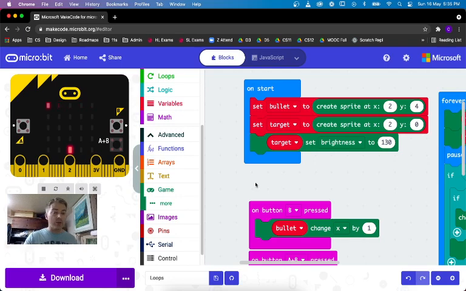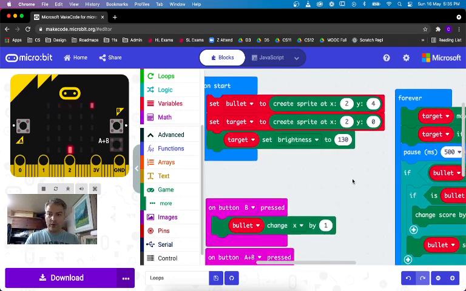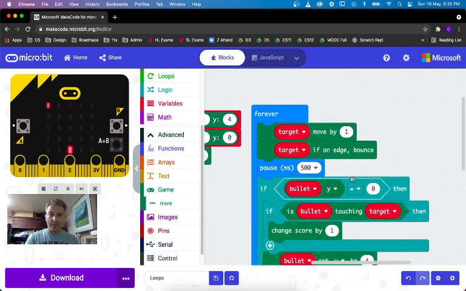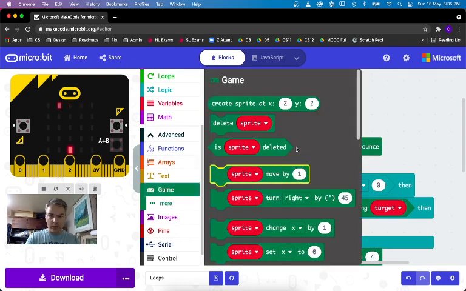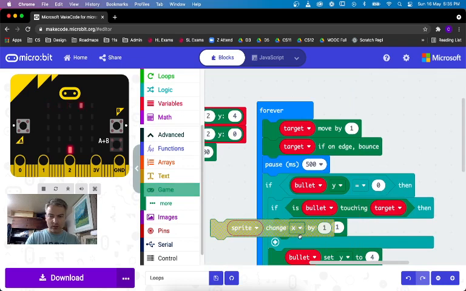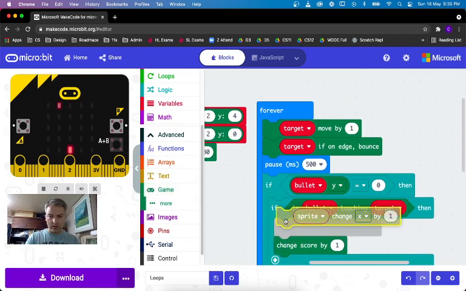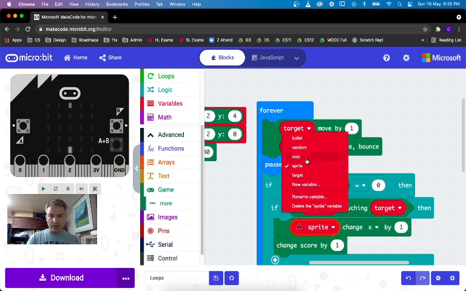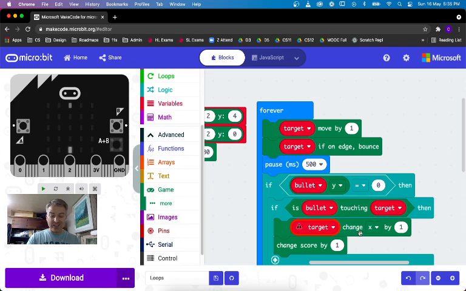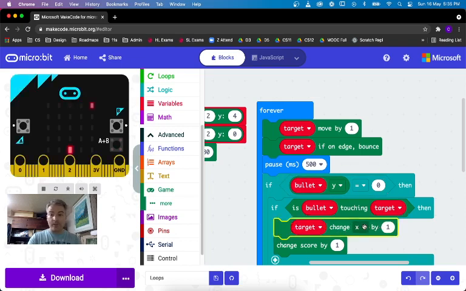So we could do things like that in here. If we go into our forever loop, if I shoot it, I'm going to change the brightness. Actually, I want to show something else too. If the bullet is touching the target, then we want to, talking about the target, change. We've used changing X and changing Y, but we can also do change brightness, by say -50.